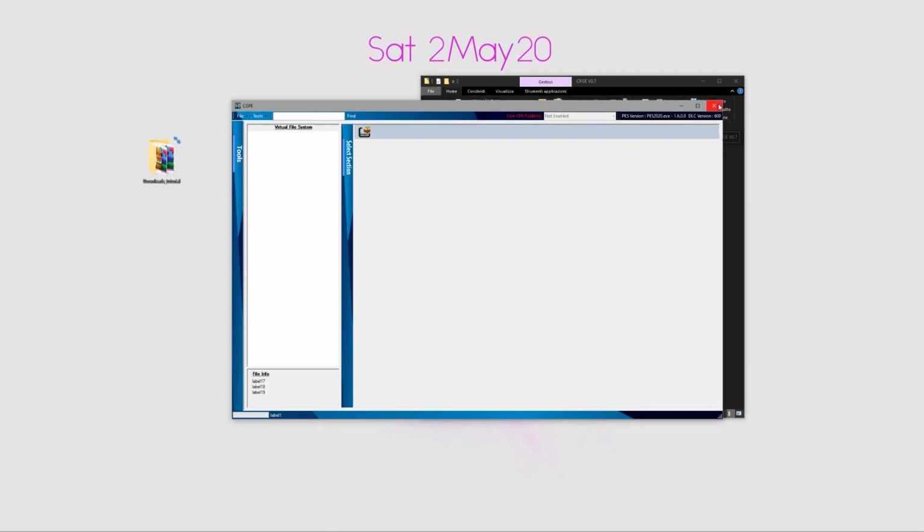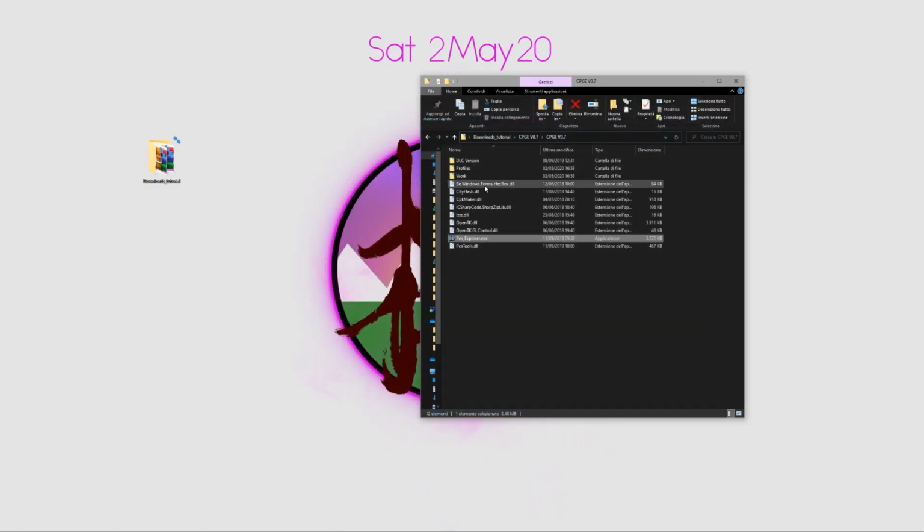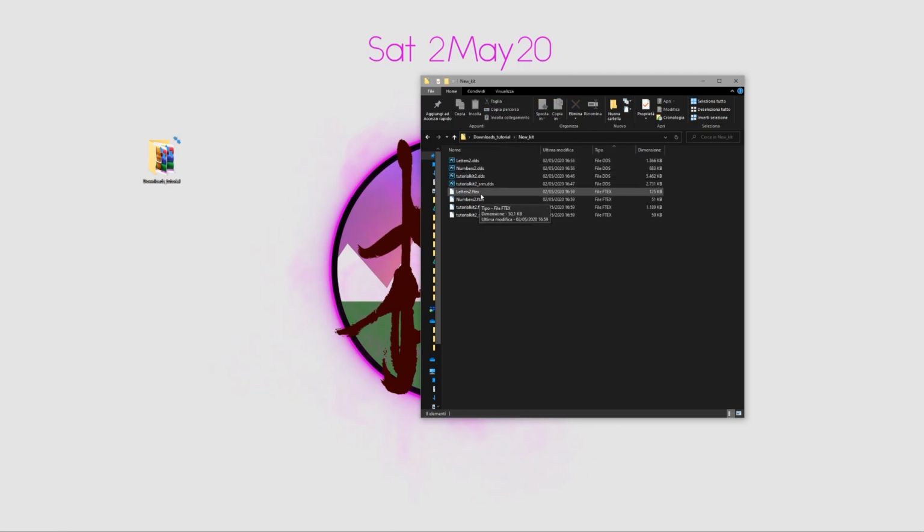Now we can also close this software because we don't need it anymore, and go back to the folder where your text files are stored. Okay, now what you want to do is to choose which team should have this kit. I will go with Italy.